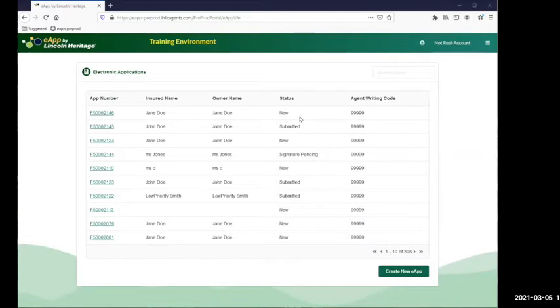So LHLIC agents, there will be a link for you once we get you set up and ready to go. But it's also just a website you can just type into the browser as well. So any browser on any device that you have. So once you log in using your username and password on the actual site itself, the same username and password you use to access the portal, it'll bring you to this page.